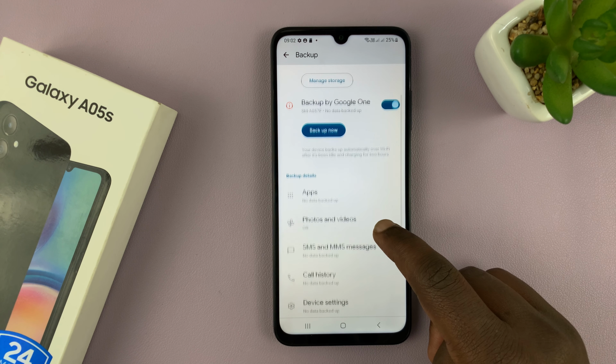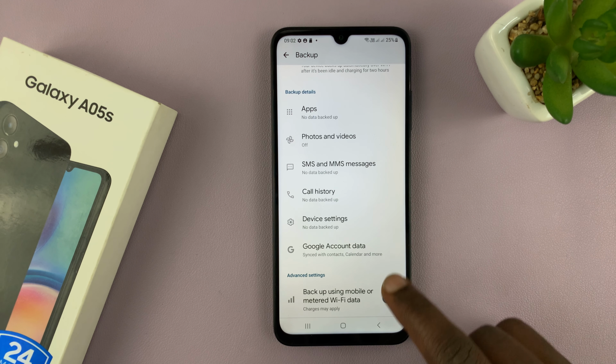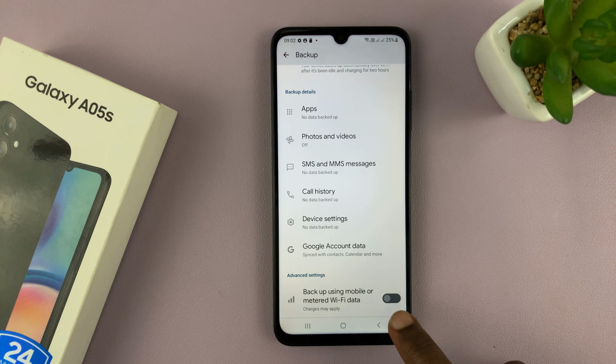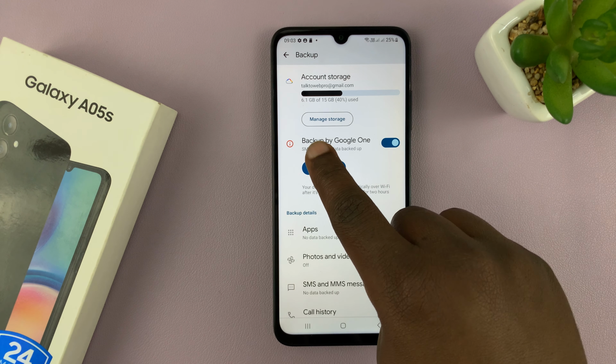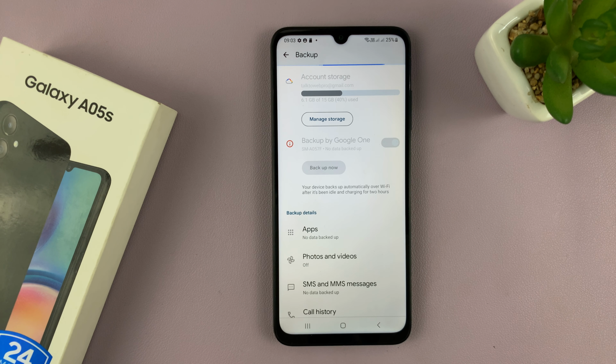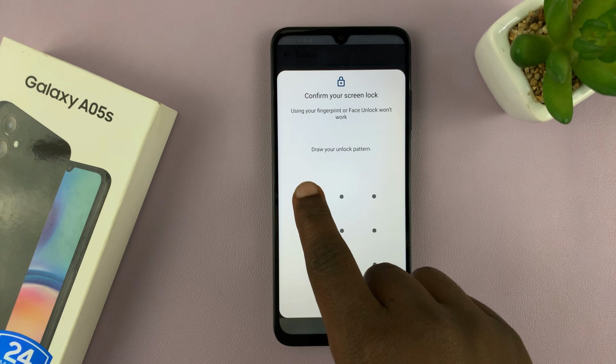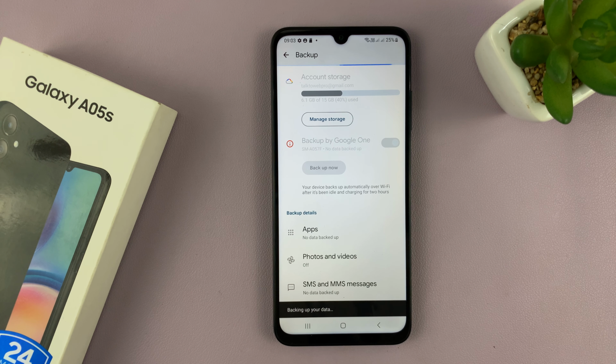So anyway, if you want to back up using mobile data or metered Wi-Fi data, you can enable that. But for now, since we have Wi-Fi and we want to back up right now, just tap on backup now. And that's going to prepare your backup. You might be required to enter your password. And now it's backing up my data. And that is basically how to back up your phone, your Galaxy A05s to Google Drive.